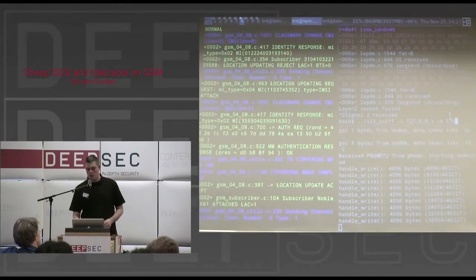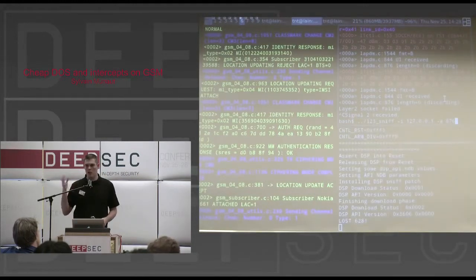What the sniffer application does is it listens to the assignment channel where the GSM network tells, okay, you go to that dedicated channel, and it switches to the first assignment it finds, listens to it, and continues until there is nothing left to listen to.